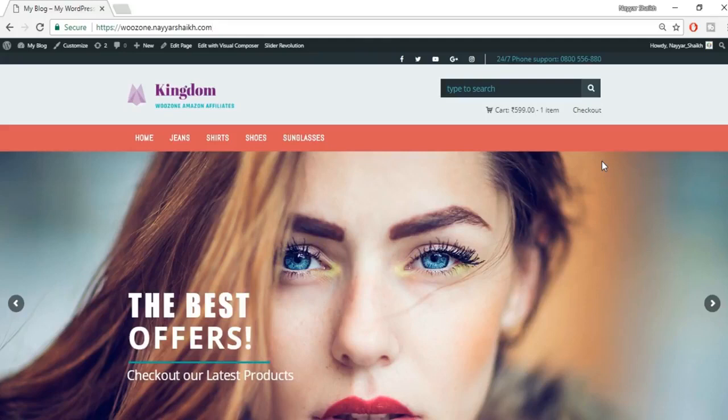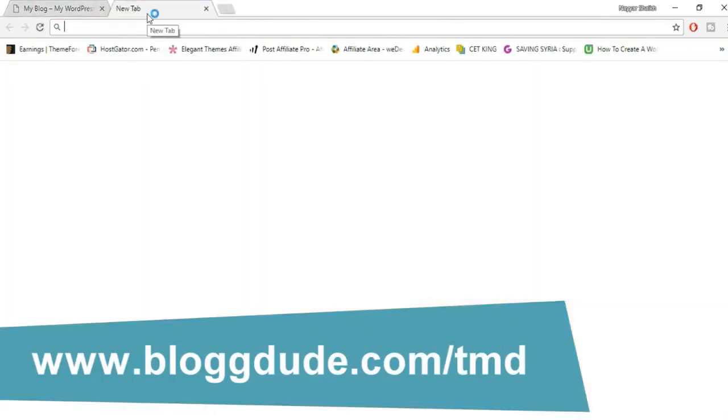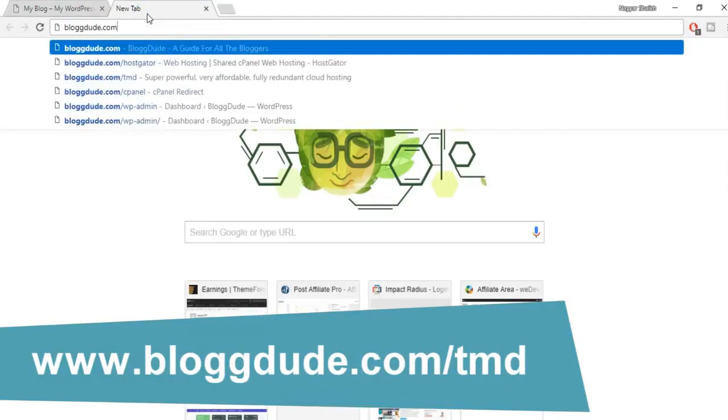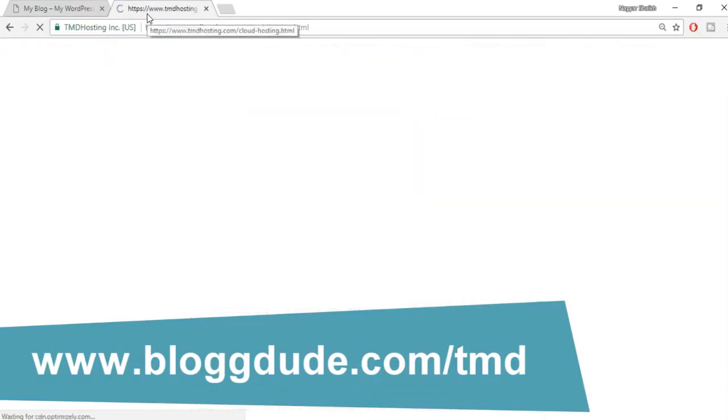So we have to purchase both a domain name and a web host, which is a compulsion. You cannot proceed without that. Whether you create any kind of website, these are the two basic things which you need. So to get your domain name and your web host, open a new tab and type in blog2.com/tmd. Once you do so, you will be redirected to the TMD hosting plan.